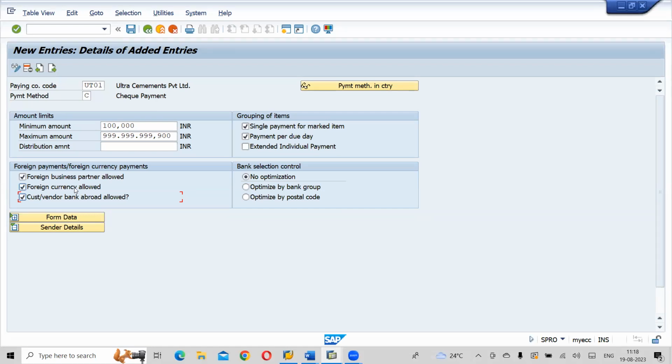When we are running the payment proposal, if we find any foreign currency payment, then we need to select this. By default, we need to ask in the initial, because that is end user activity, right? Yes. If you don't do configuration here, then when they run payment run F110, it will not pick foreign currency payments. So by default, we need to select.